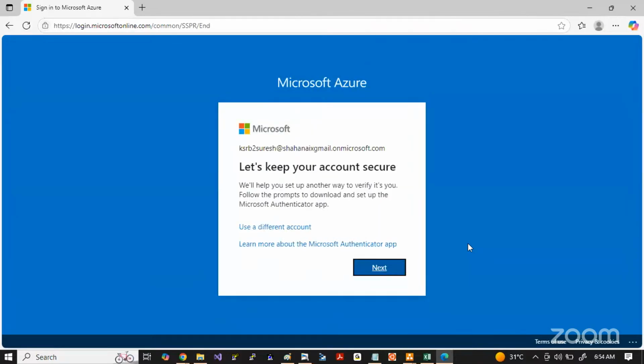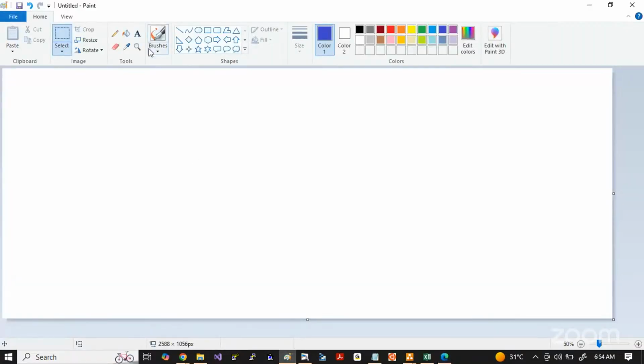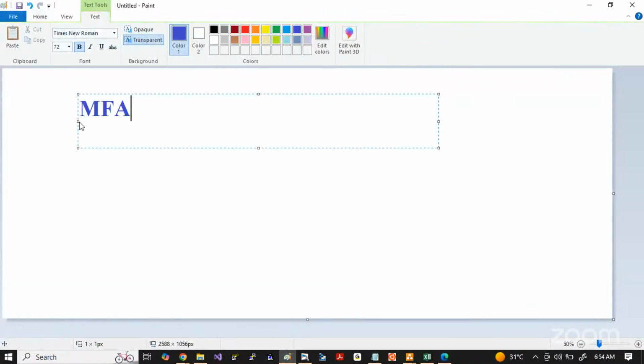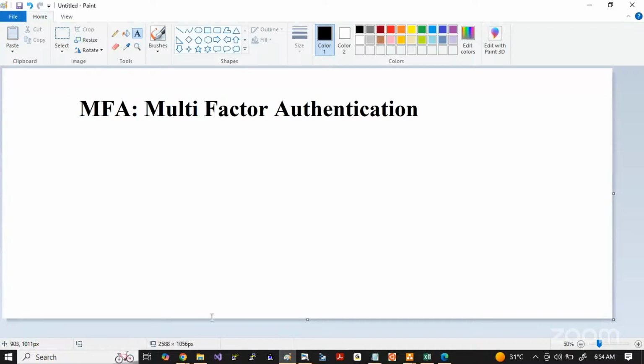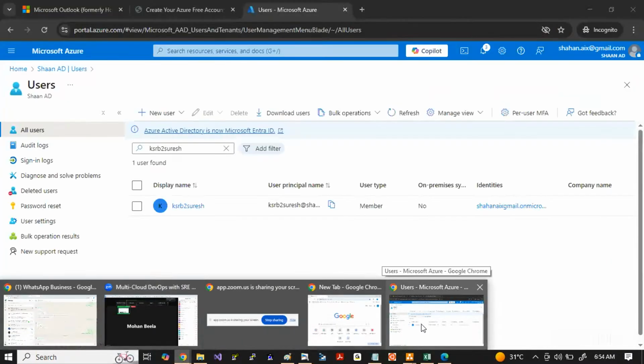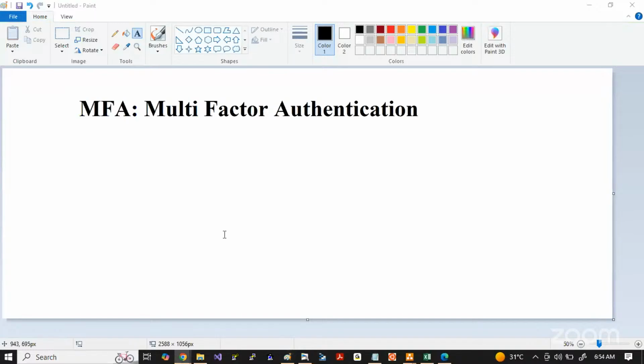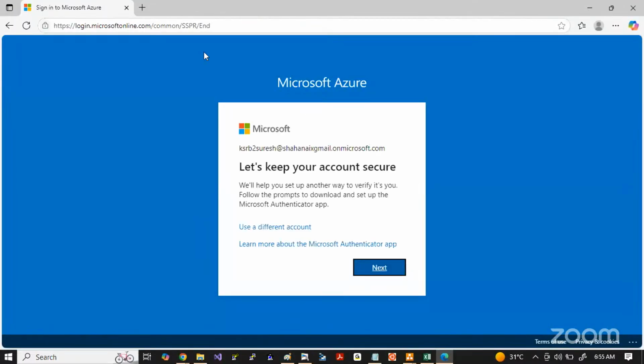Now what happens, guys, is that Microsoft is very strict in terms of authentication. These guys are telling me, boss, if you would like to log in, make sure you authenticate yourself with MFA. MFA stands for multi-factor authentication. Now how are we going to enable MFA, multi-factor authentication, for the end user? You can go and search for Microsoft Authenticator.